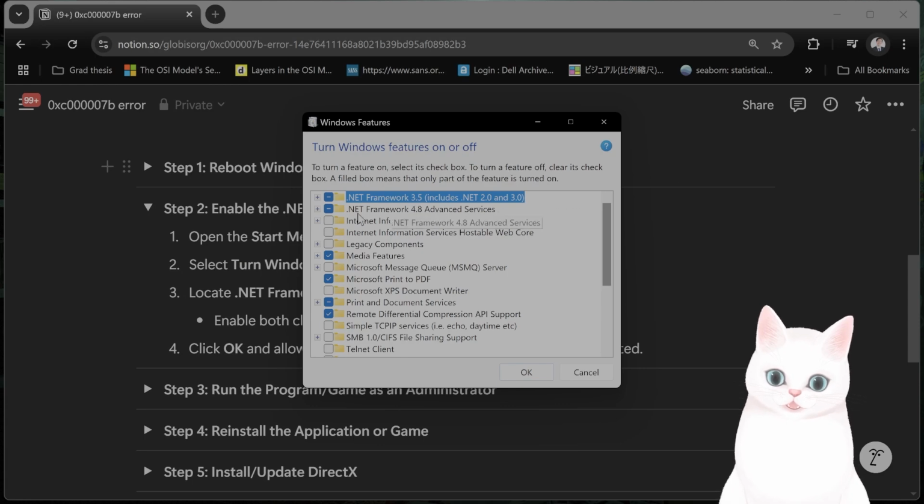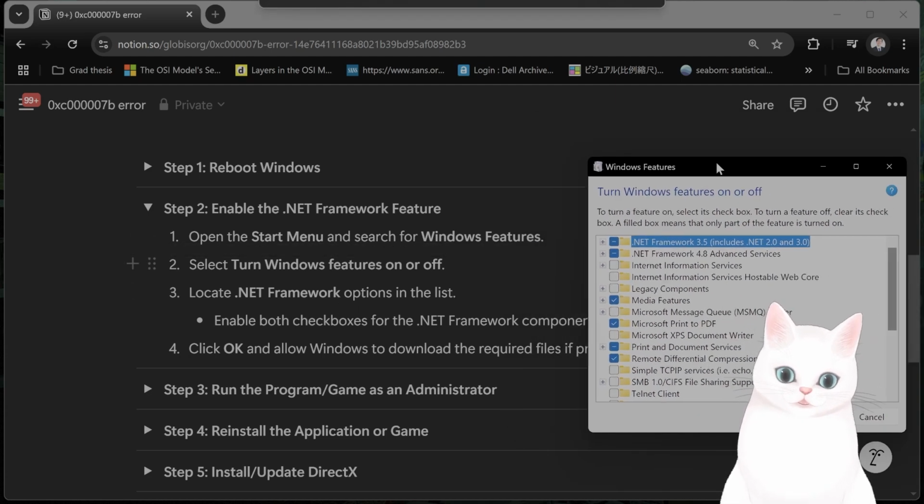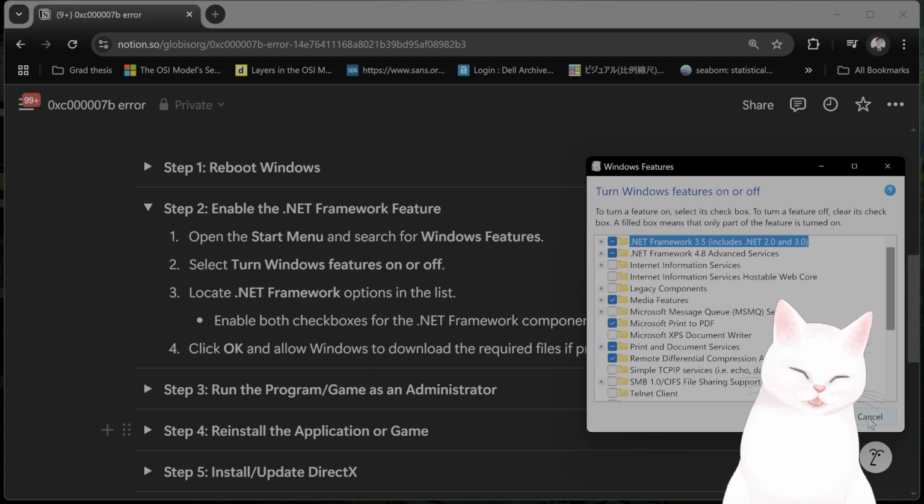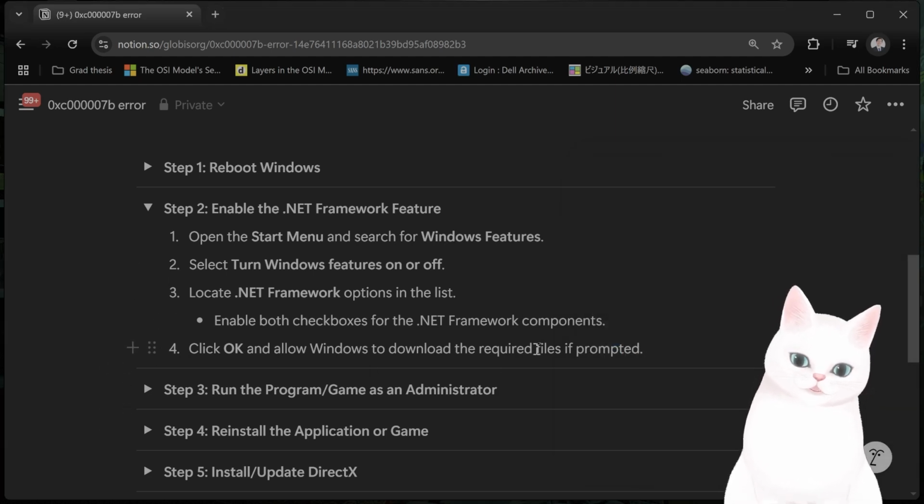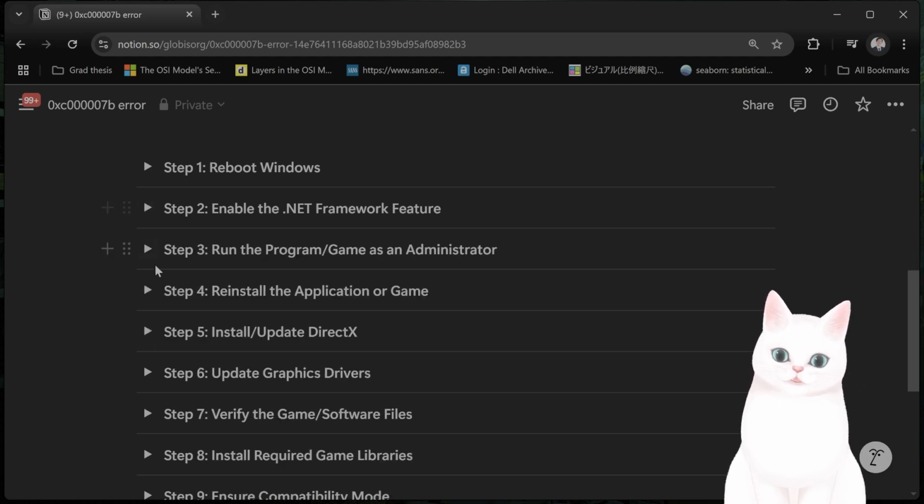Now here, if I can change, there we go. Locate the .NET framework options on the list and enable both checkboxes for the .NET framework components here and here, and then click OK to download the required files if prompted. Do that and see if that fixes your problem.